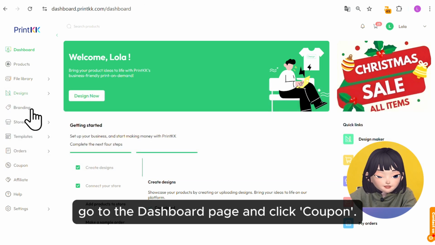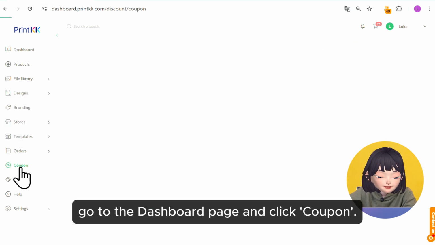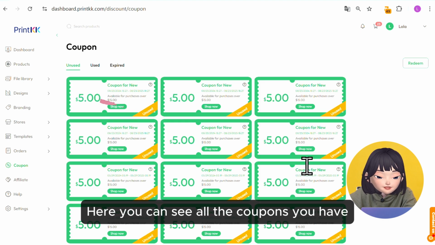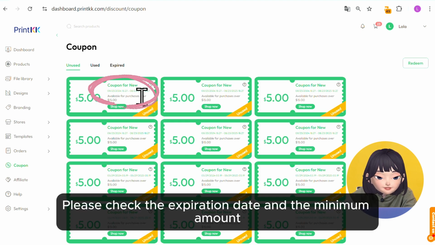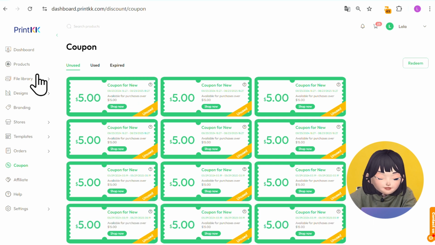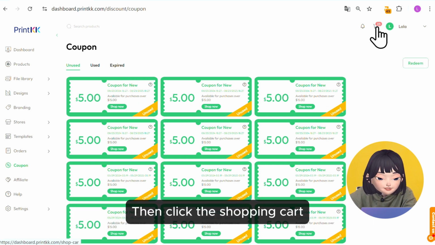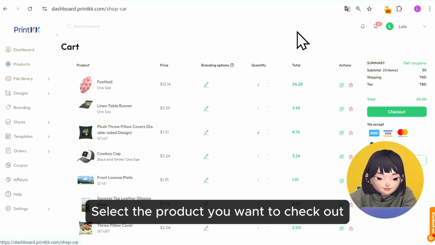How to use coupon. First, go to the dashboard page and click Coupon. Here you can see all the coupons you have. Please check the expiration date and the minimum amount. Then click the shopping cart. Select the product you want to check out.